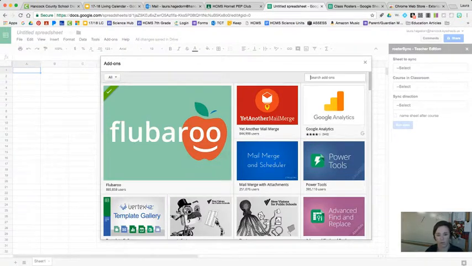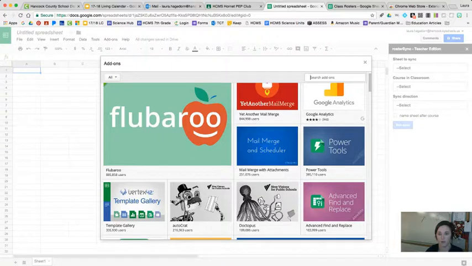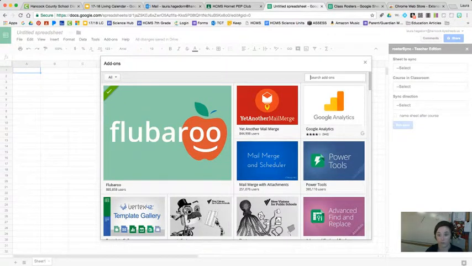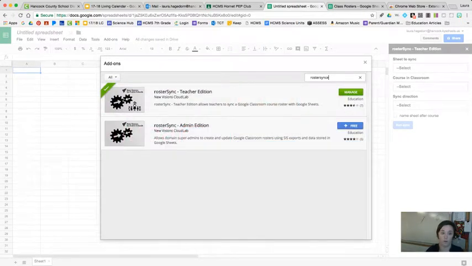So when you're looking for add-ons, there's several different ones, and you would just search here if you're looking for one to help you with something. Just Google the task. But for this one, just put in RosterSync. Even if you misspell it, it'll get there. Now mine says manage. You would say plus free. You would go in and it would ask you to verify and make you sign into Google and say which account you want to use, so it will link up to Google Classroom.